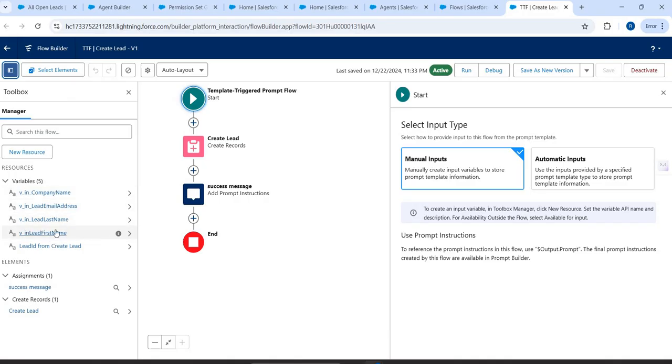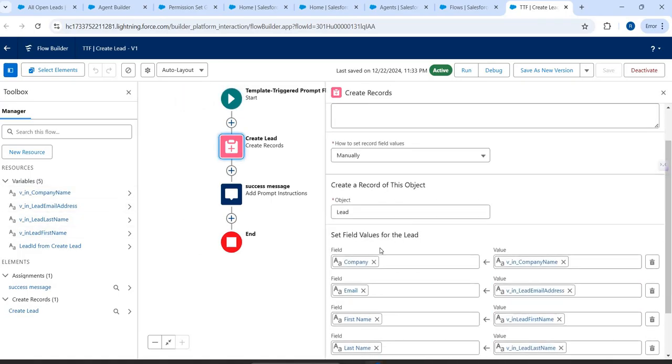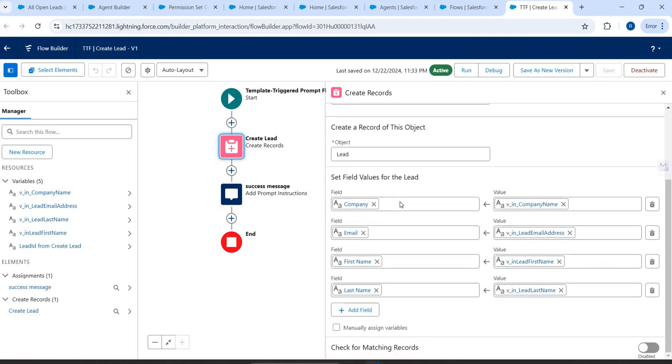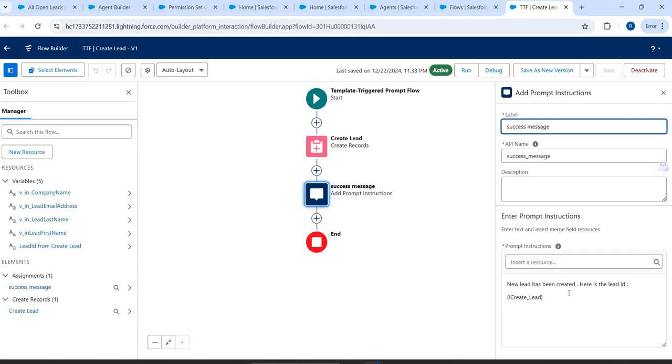there are four variables introduced: first name, last name, email address, and company name. With these variables, a new lead record simply gets created. That's it. Once this is done, I'm using the add prompt instructions element to simply tell the AI that the lead has been created, and this is the lead ID. So this is the flow builder, or the flow that's created.